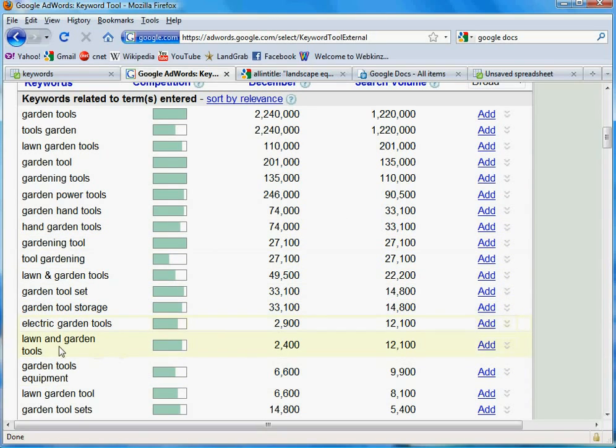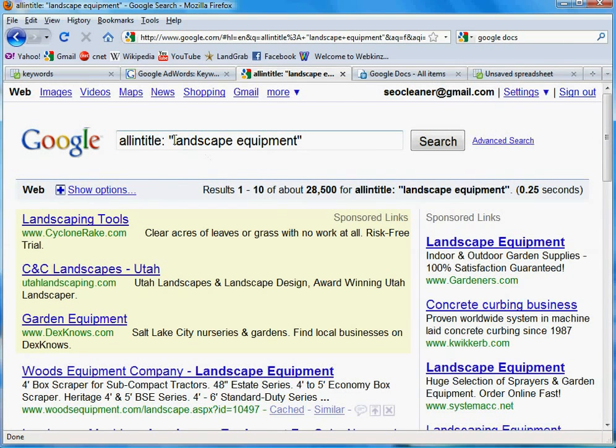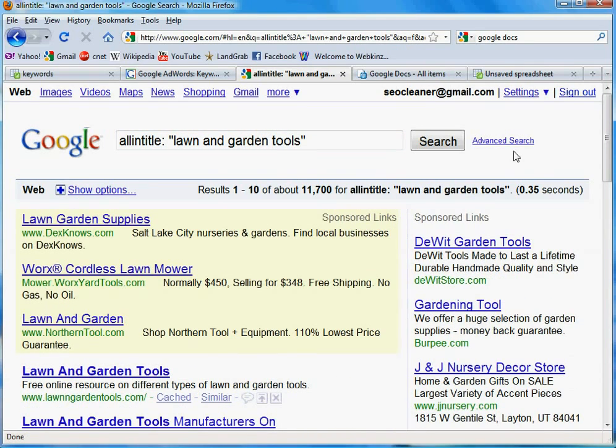Let's just pick one out. Lawn and garden tools. That's over 1,000 for the demand. So let's check out the supply, the all-in title. So it's lawn and garden tools. We put inside the quotation marks the keyword phrase, which is lawn and garden tools, and it comes up as 11,000. That's under 20,000, so that does meet our criteria. So this is a word we want to keep.